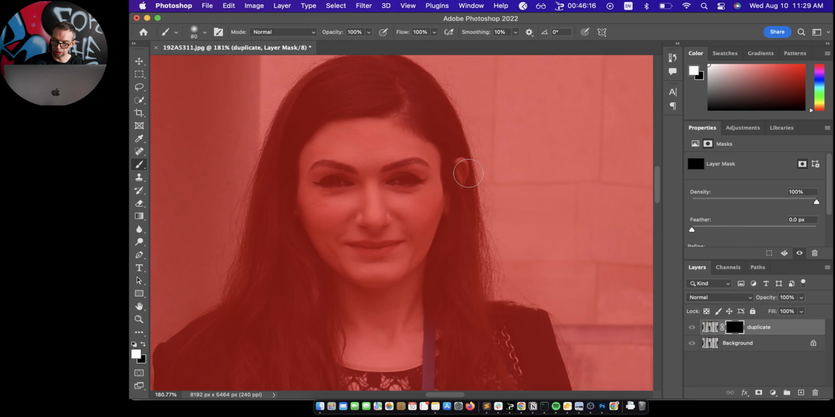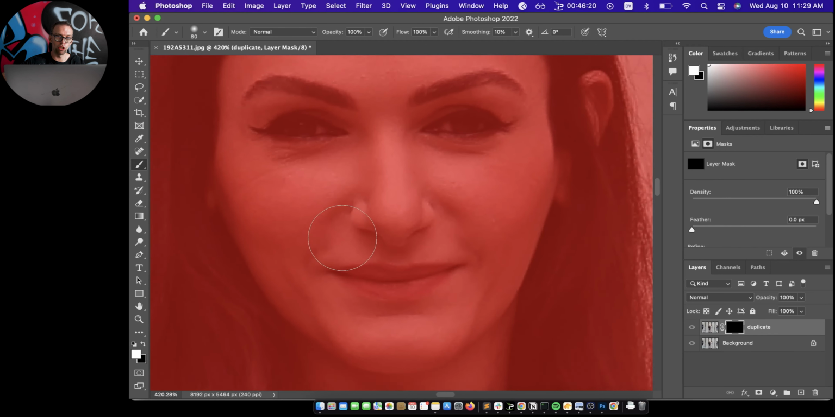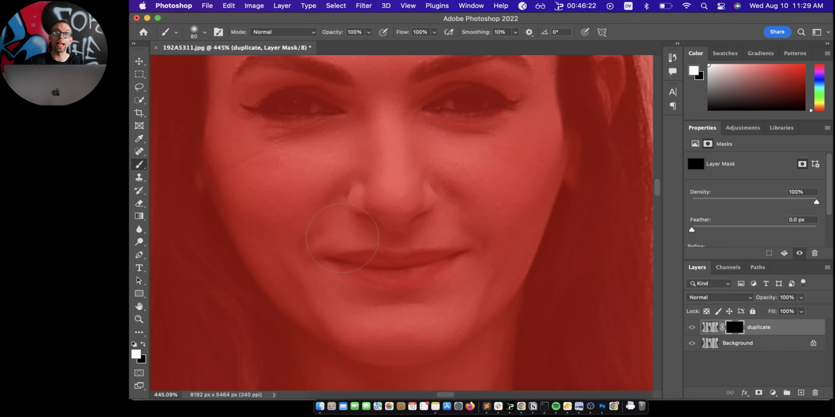Then I'm going to press backslash, and that's going to show me my mask selection. Red means it's not showing and white means it is showing. So I need to paint my selection, or what I want to show, in white. That's why I inverted it, because there's much more to hide than there is to show. And I'm going to paint the lips.